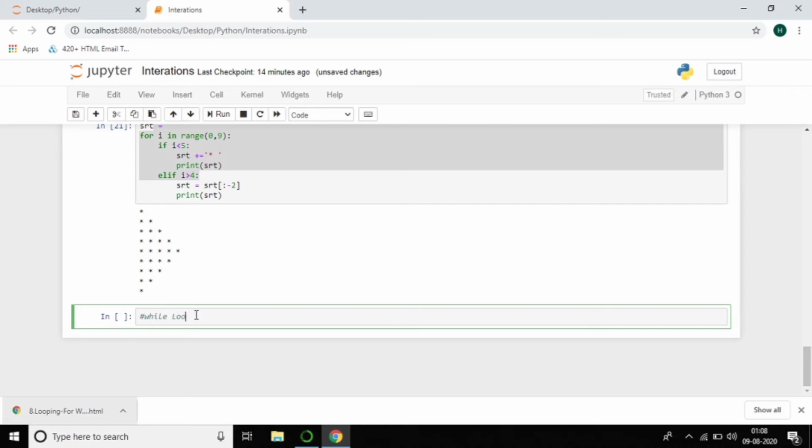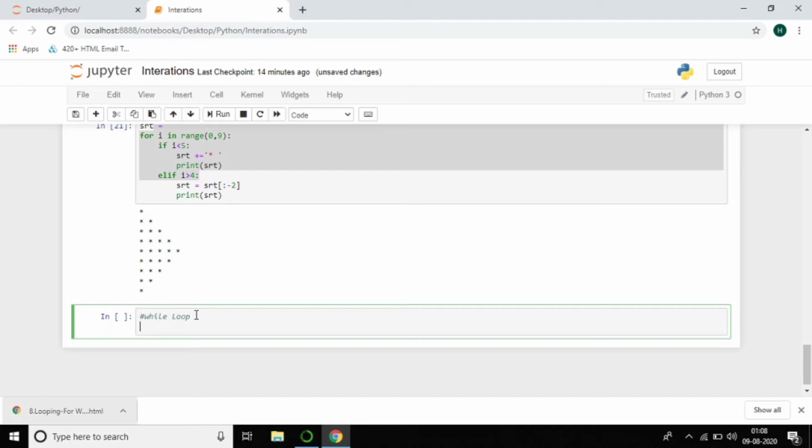So yes, of course we have the for loop, so why are we using the while loop? Actually, a while loop iterates the statement as long as the condition is satisfied. In a for loop we give the range, and in a while loop it iterates the statement only as long as the condition is satisfied.